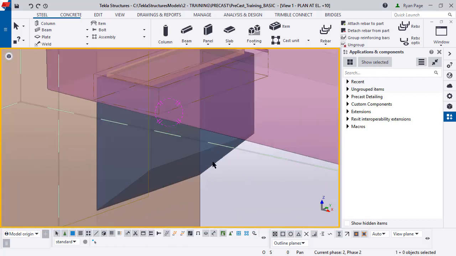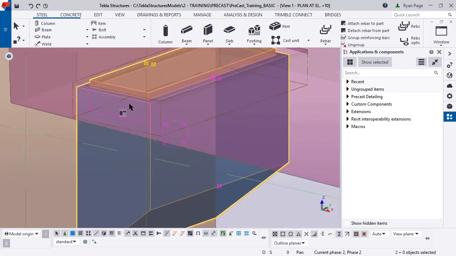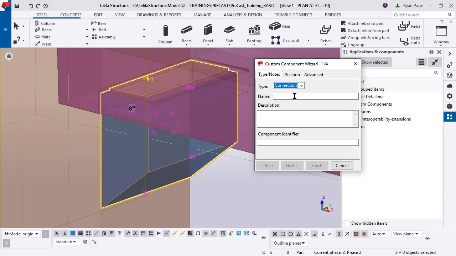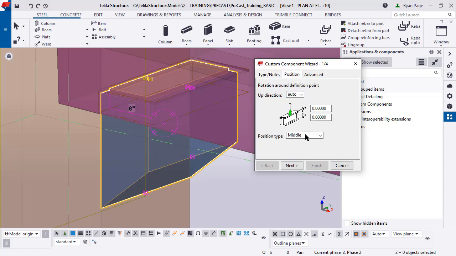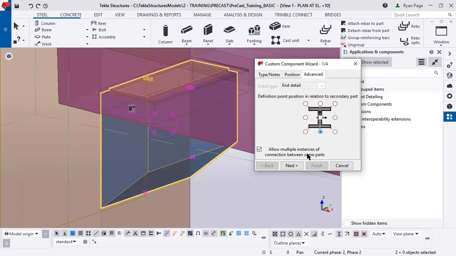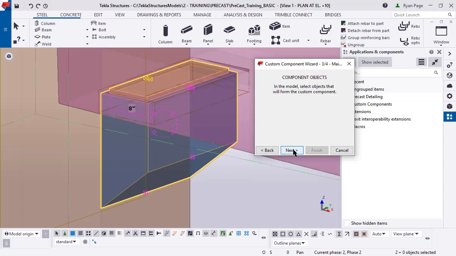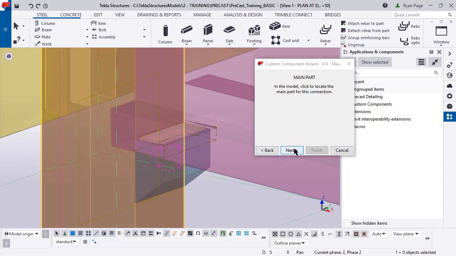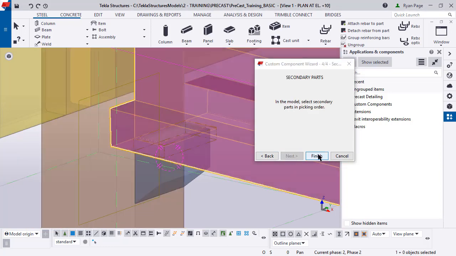Now we're going to do the same thing for the bottom Korbel and the bearing plate. So select both of those. Define custom component. I'm going to set a connection. Name it whatever you'd like. In this video we're going to call it column to beam bottom. In the position tab we're going to set it to collision plane for position type, and under advanced, allow multiple instances, and set it to the bottom. Since everything's already selected, you can click next. Now for the main part, you're going to be selecting the column, press next. Second part, the beam, press finish.